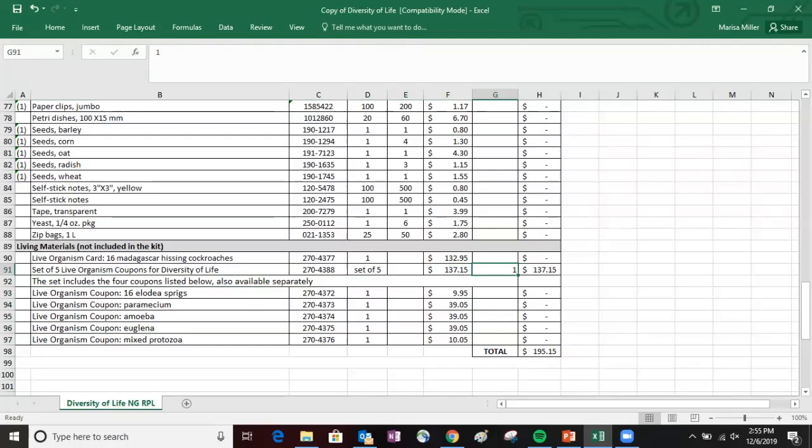So that's why it's so important to be going through this process and making sure that we're filling out this Excel spreadsheet correctly so that we're not over ordering on items.